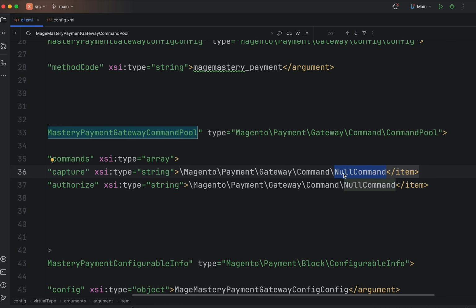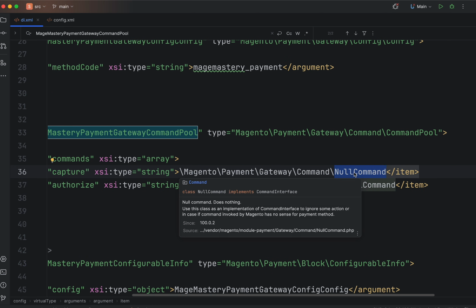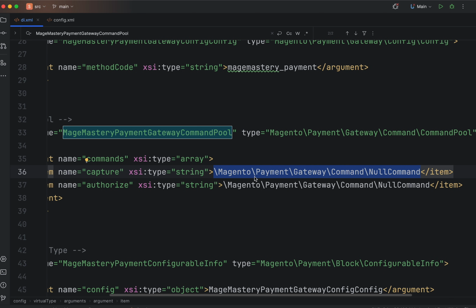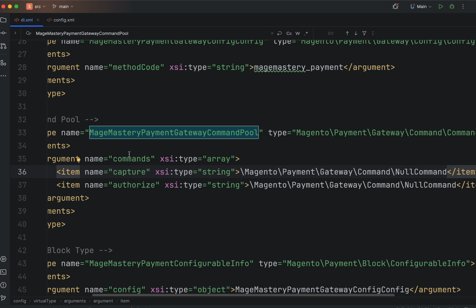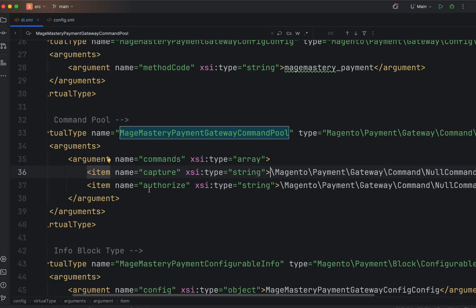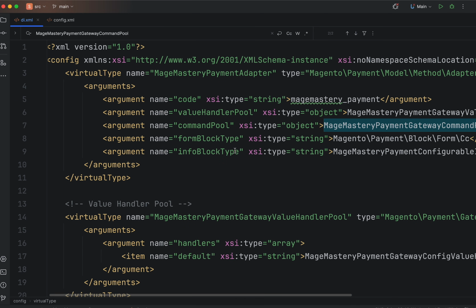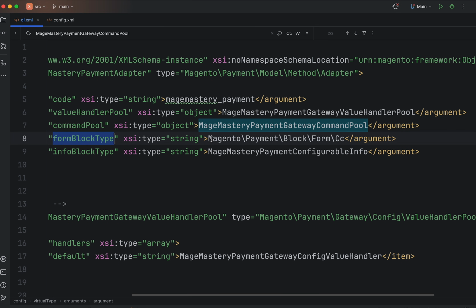Alternatively, there is a gateway command that you can use in order to implement payment integration with a payment service provider and implement that command in a way that it will communicate prepared request data and process response data with additional validation of that response. So it's a gateway command. Or custom commands that you can provide here, or any other custom commands you can specify in this command pool and assign to your payment adapter. And also we have form block type.